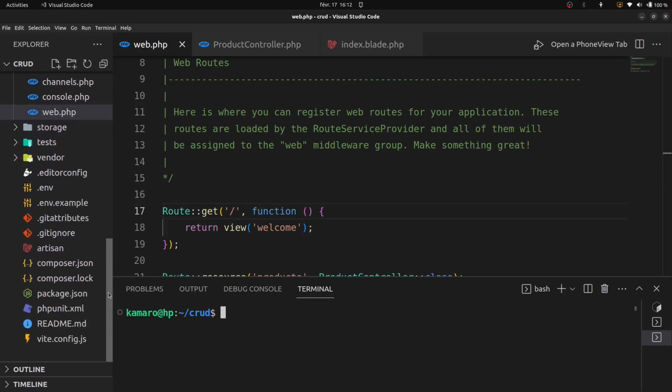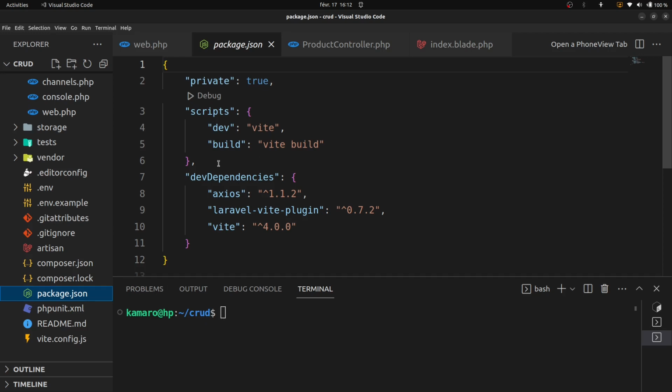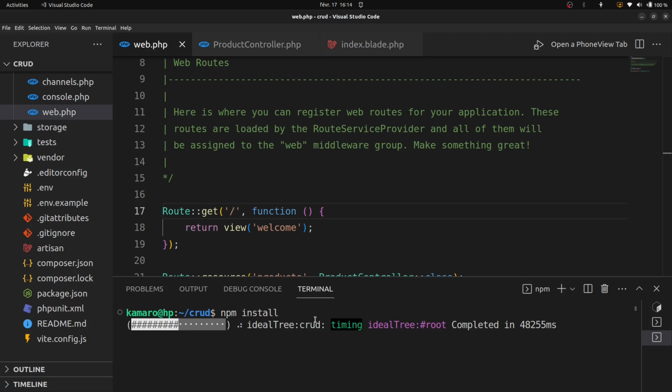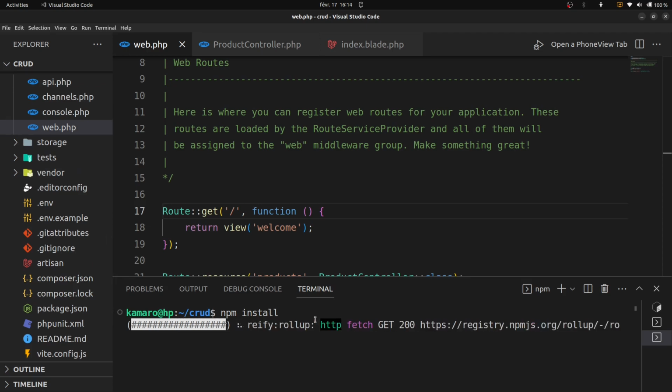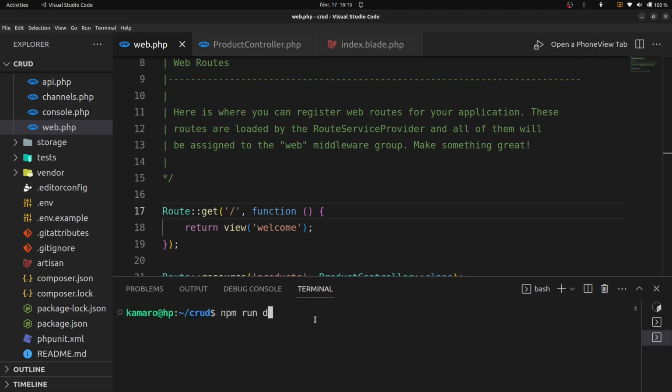Now I'm going to install the content of this package.json because we need it to compile our CSS and JS. Let's run npm install to install all the package.json dependencies. Alright, let's run npm run dev.